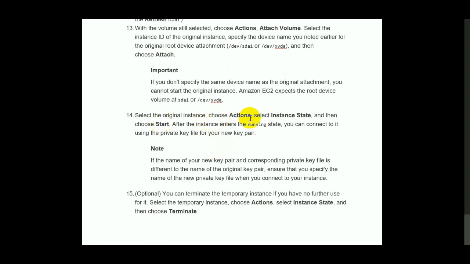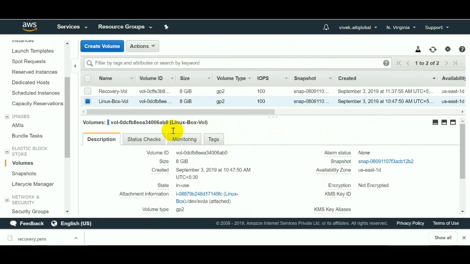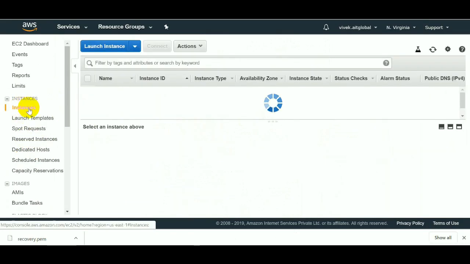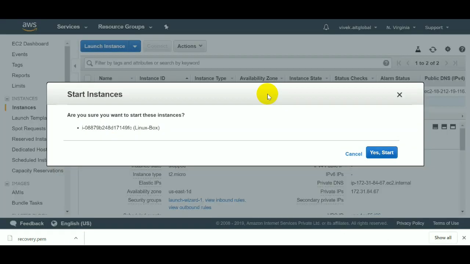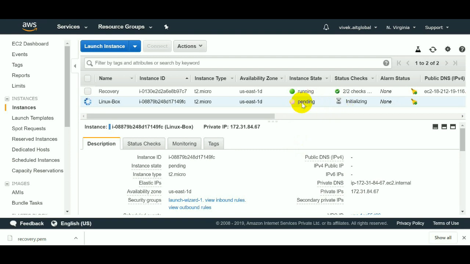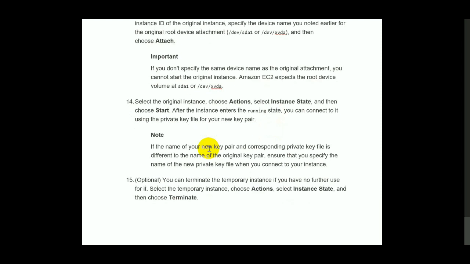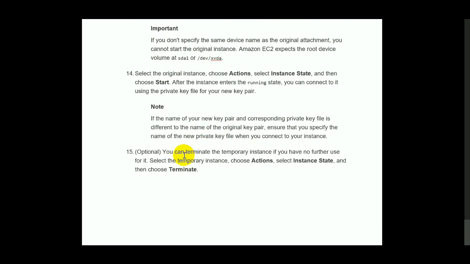Select the original instance, choose Actions, Instance state, and then press Start. Now go to Instances, select this instance, Actions, Instance state, and say Start. Now your instance is going to start. What the 15th point is saying: you can terminate the temporary instance if you have no further use for it. Select the temporary instance, choose Actions, Instance state, and you can terminate the instance.